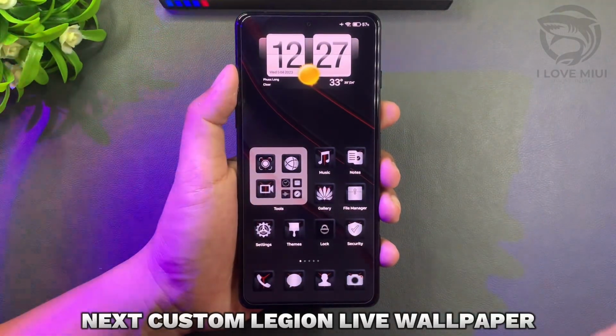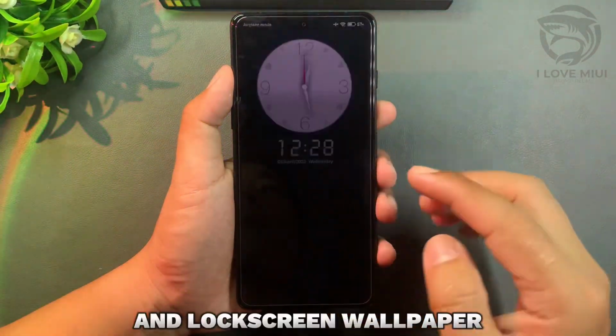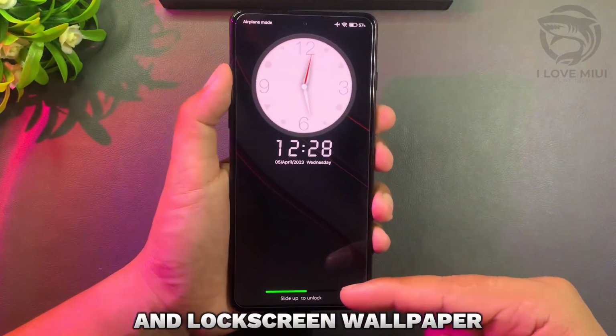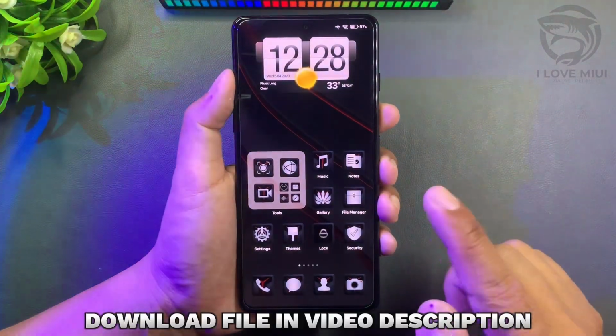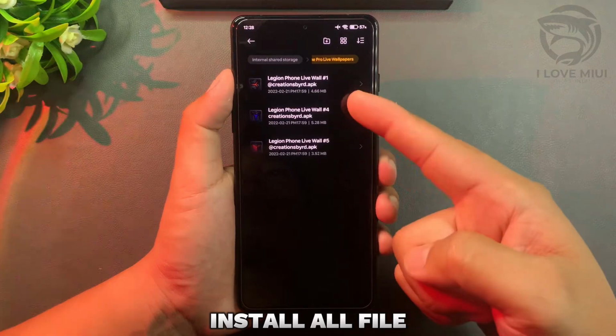Next, customize Legion Live wallpaper and lock screen wallpaper. Download file in video description. Install all files.